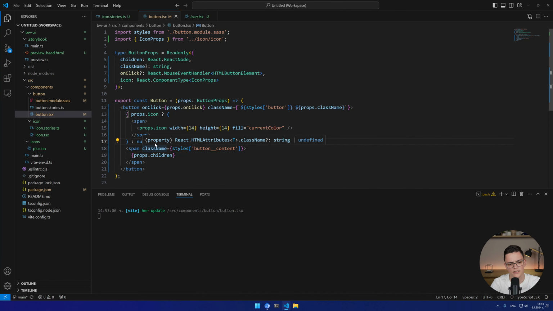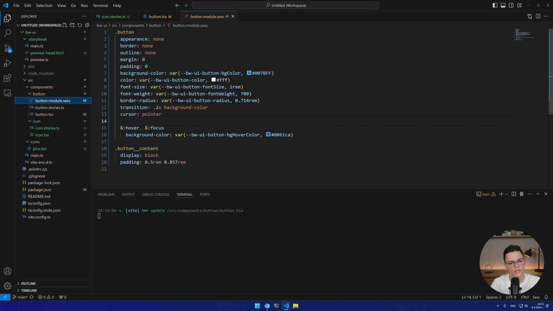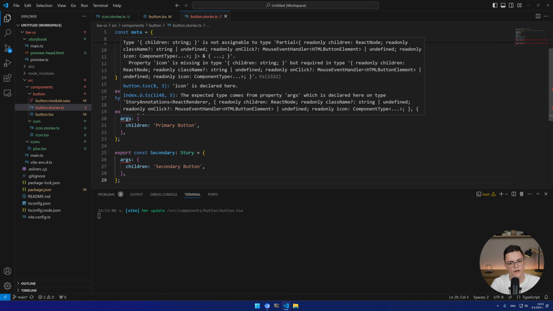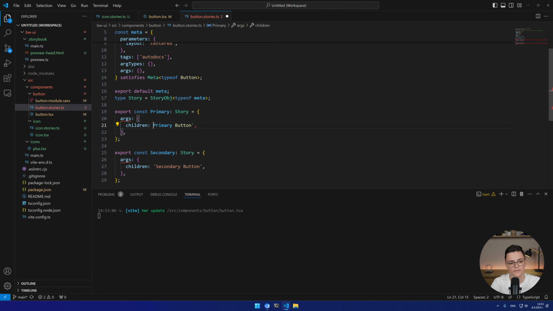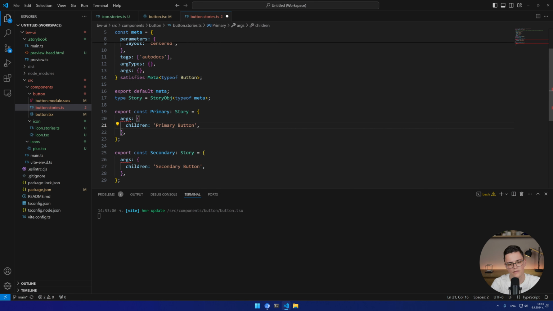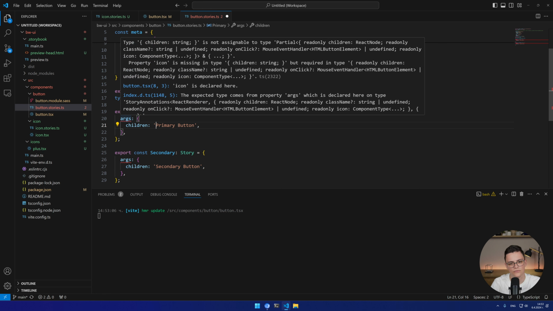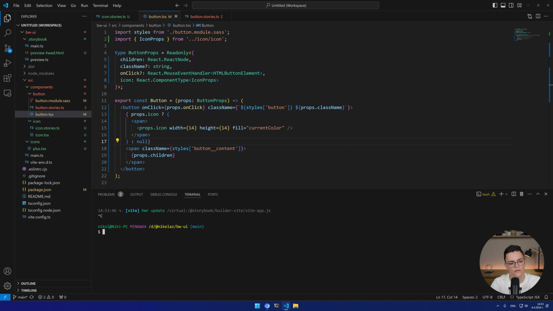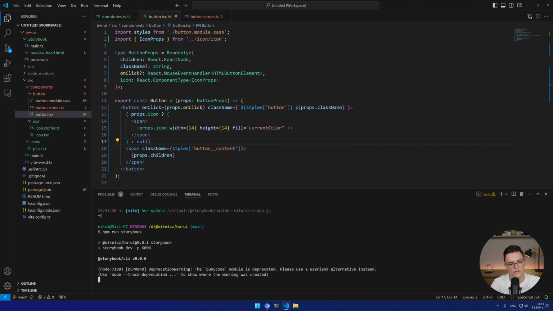Can I take a look now? How should I take a look? I need to create a story. Exactly. Here we have arguments. So we need, what do we need? Oh yeah, the string is no longer assignable to that type. Why not? It's just React Node. Oh, wait. This needs to update. What do we have? Let me restart the storybook first.